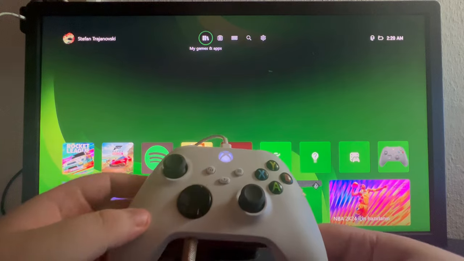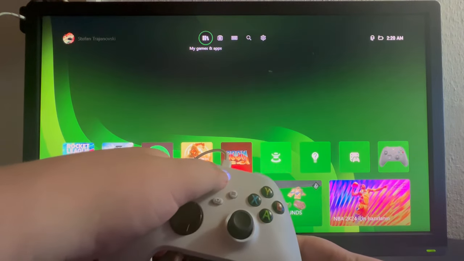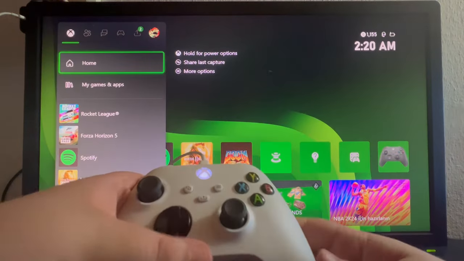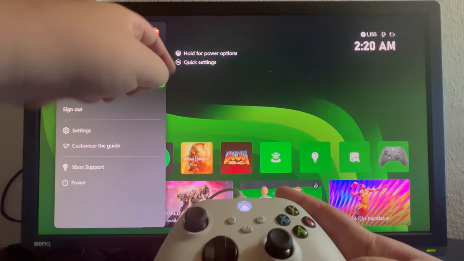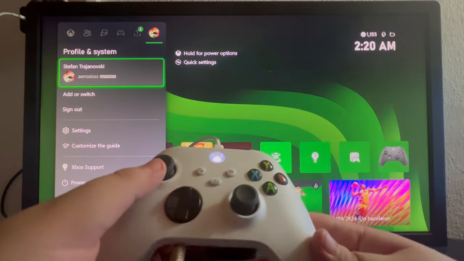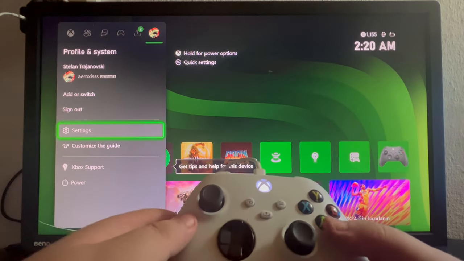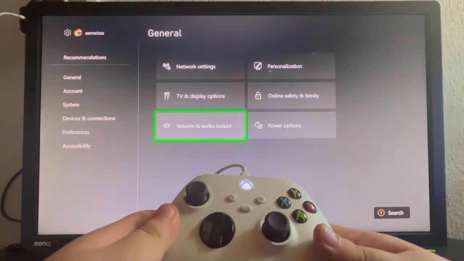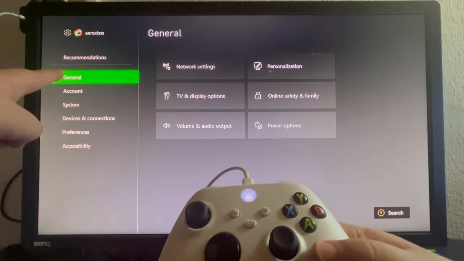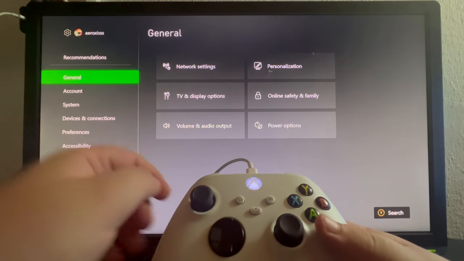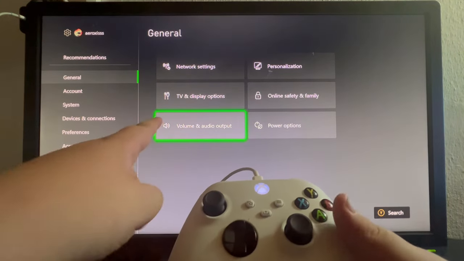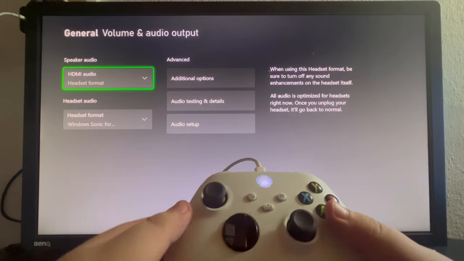Once you have connected the headset, you will need to press the Xbox button on your controller, then navigate to the far right and hover over your avatar. Once you get right here, scroll down and select Settings. Open up Settings. And when you get into settings, go to the left and select general right here, then go to the right and select volume and audio output.